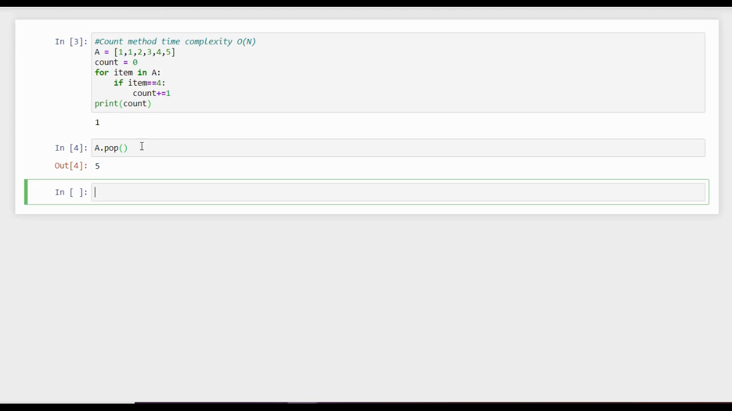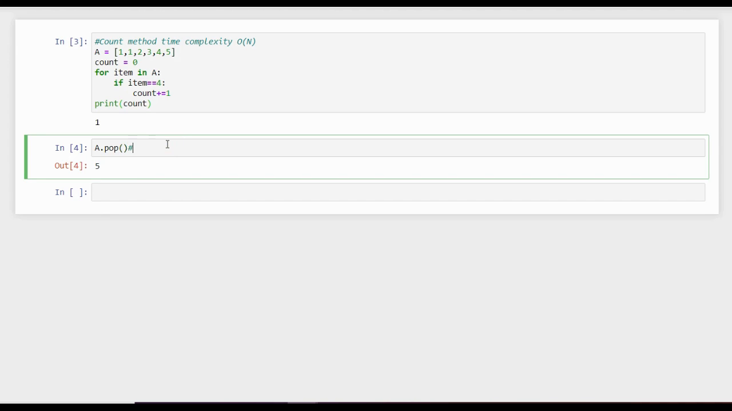But when we are writing a dot pop, the pop method always deletes the element at the end of the array. Okay, so you can see that in the memory we have already discussed that these will be stored continuously. Then what will this a dot pop method do? It will go to the last element and will remove that element from the array. Okay, so you can see that in this case we have to do no traversal. So that's why the time complexity of this method will become O of 1.